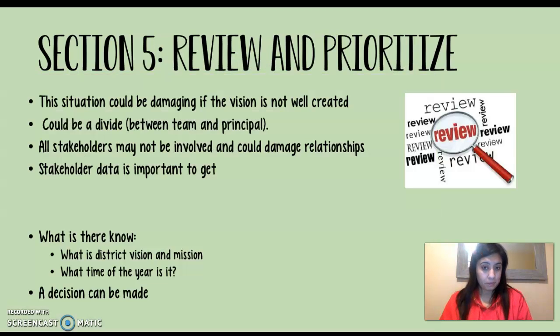So to review and prioritize the information, this situation could be damaging if the vision is not well created. There could be a divide between that team and the principal. All stakeholders may not be involved and could damage relationships, and those stakeholders won't be in the know and have a say in that vision. And then realizing that stakeholder data is important to get.